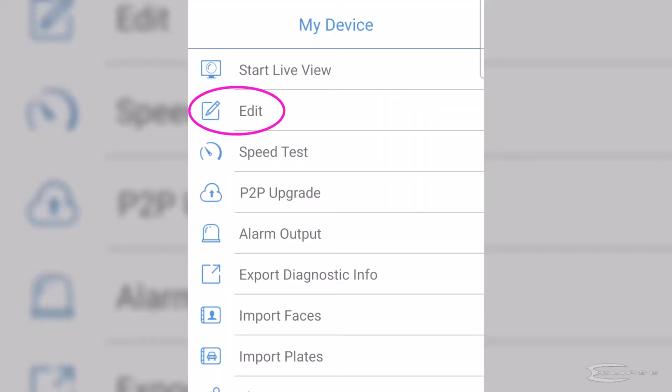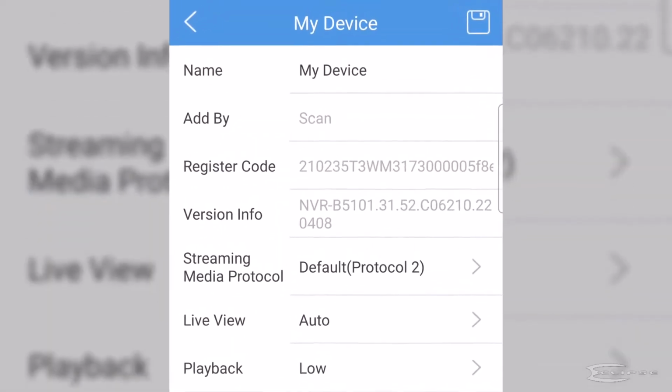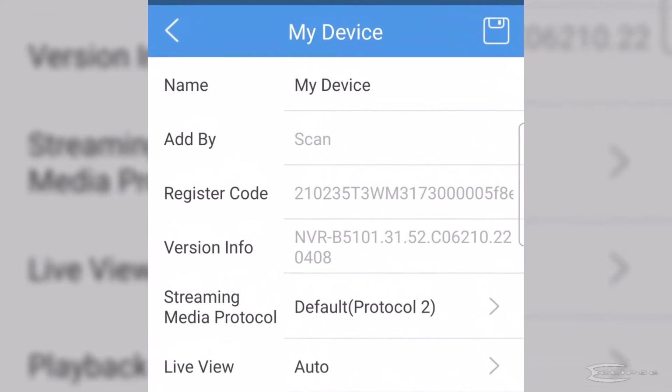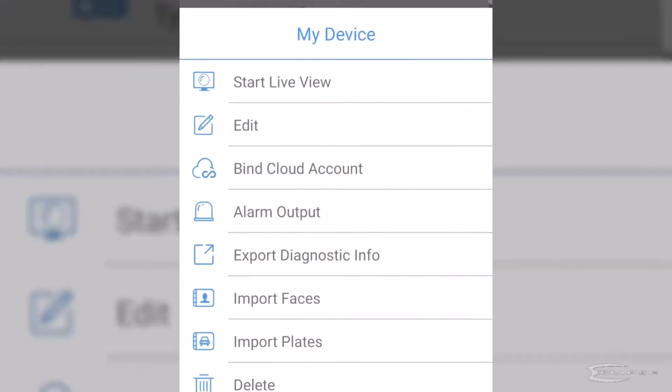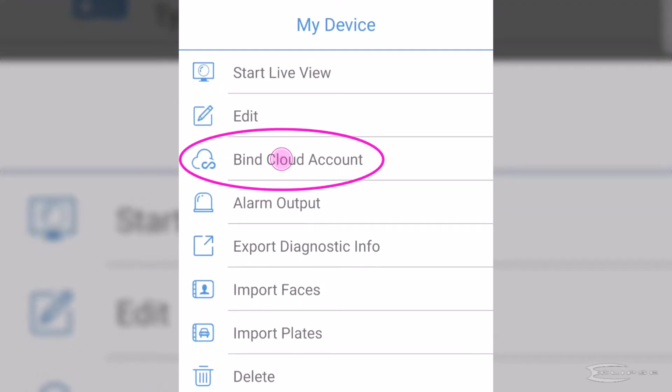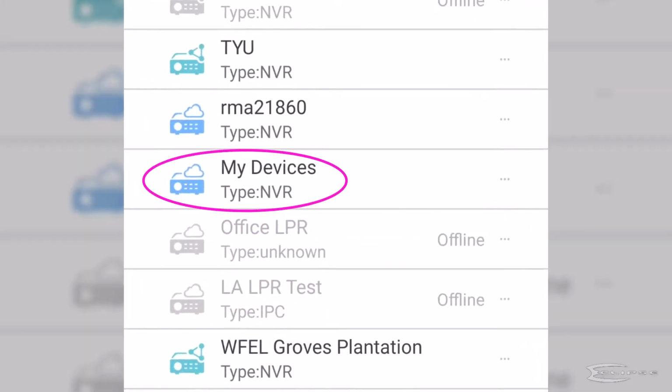We can press edit. This is where we would go back to change any device connection settings if we needed to. If we have devices on our list that we added manually, such as this orange entry, we can come here and use this Bind Cloud Account button to add it to our cloud account.